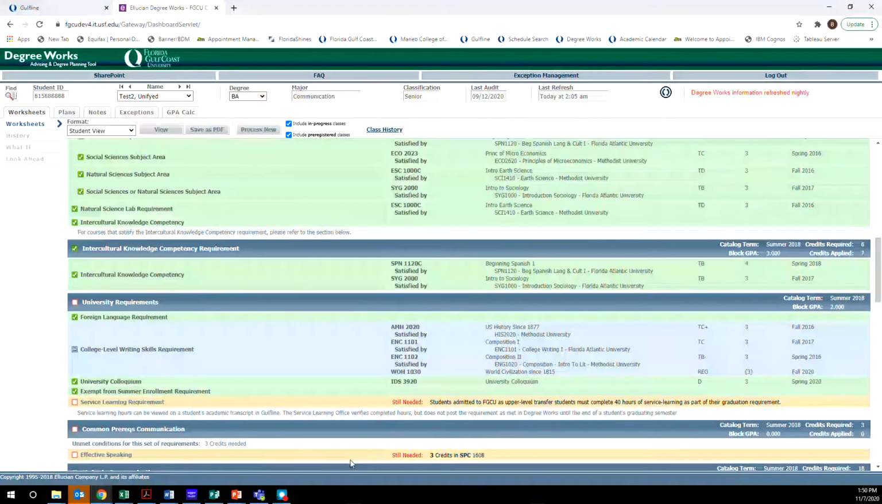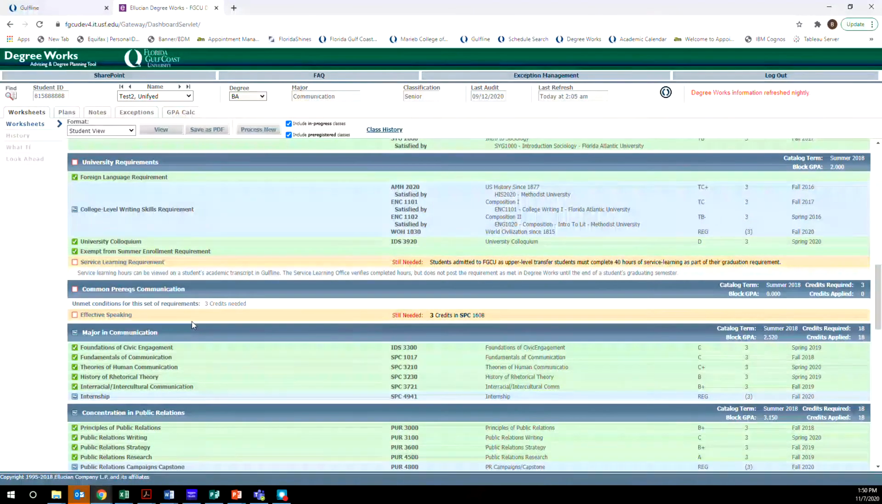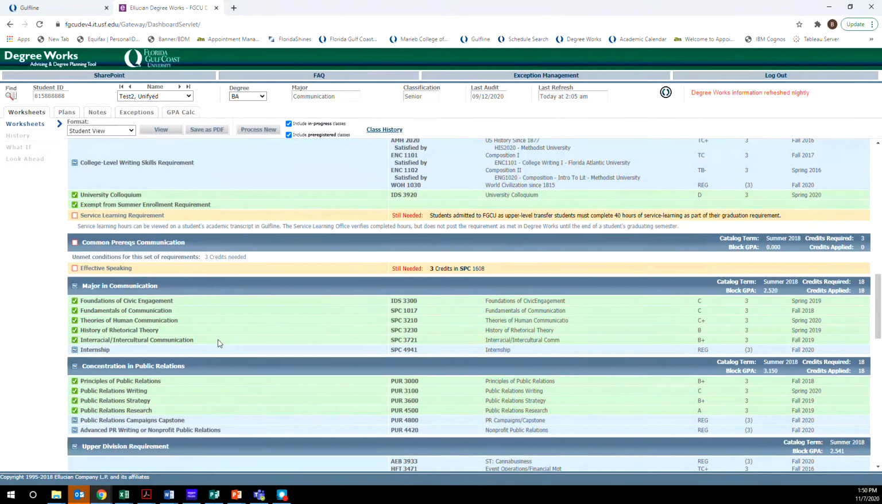As we continue down the audit, you'll see the common prereqs for the major. Communication only has one course here that's required. Some of you will see a much longer list of prereqs, and some majors, like health science, don't have any prereqs. You can refer to your curriculum map for sequencing requirements on these courses.